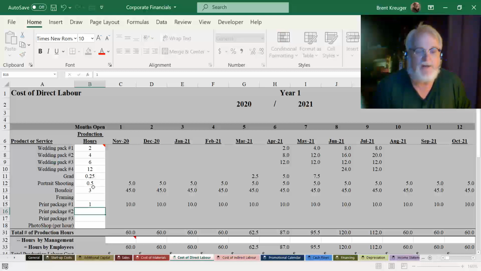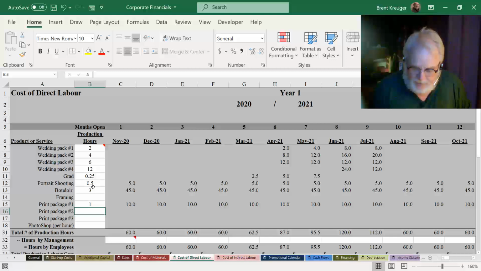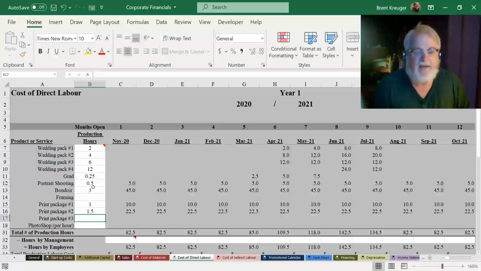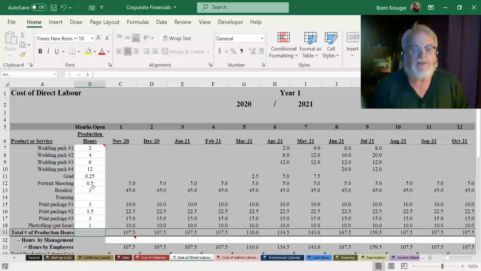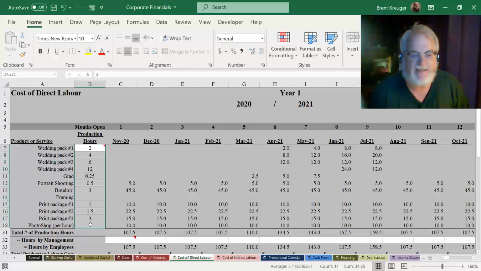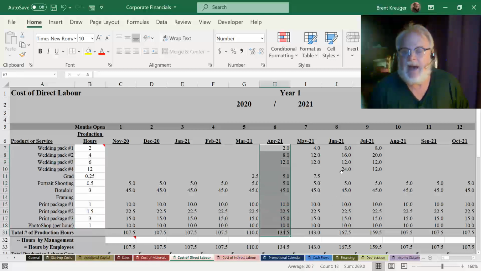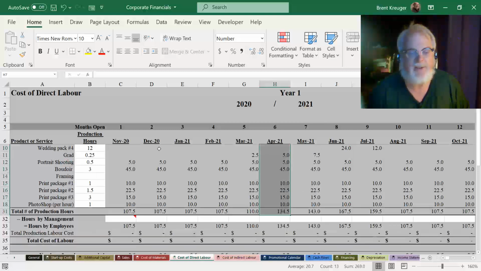So I'm going to put 1. This is package number 2. I'm going to put 1.5. Package number 3, I'm going to put 3 hours. And this is a 1-for-1. I'm charging out per hour. How many hours am I going to have? 1. So some of these things will have labor, some of them not. But you can see that as I put these things in, it all of a sudden started to add up as to how many hours are required in any given month too.